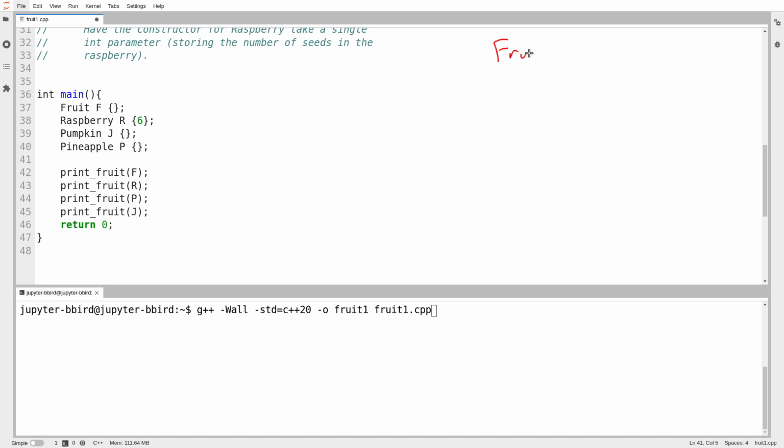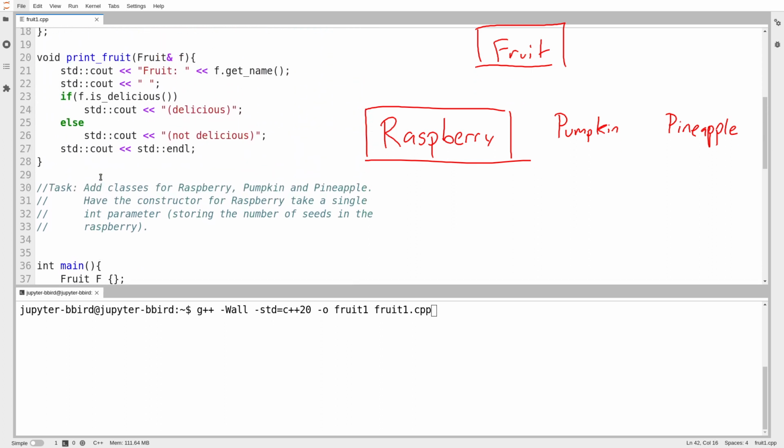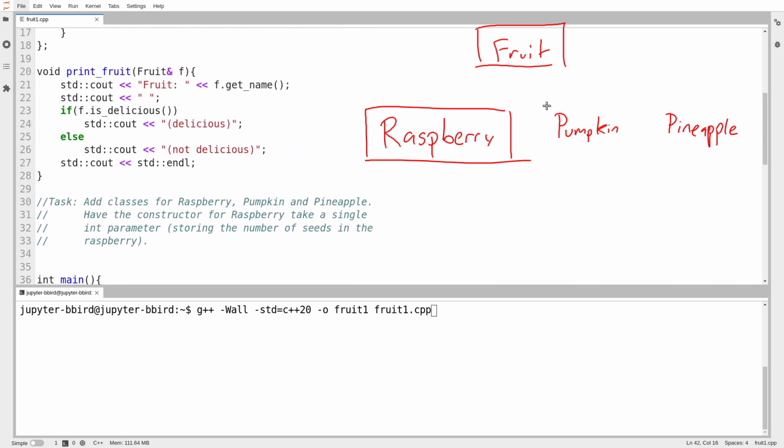So here's the class I already have. It's of type Fruit. And I suppose, once I'm done with all of this, I would like to have a class called Raspberry. I would like to have a class called Pumpkin. And I would like to have a class called Pineapple. But the key exercise that we need to do here is, it says we're not allowed to define a second printFruit function. I want to have there just be one printFruit function, and I want it to be this one.